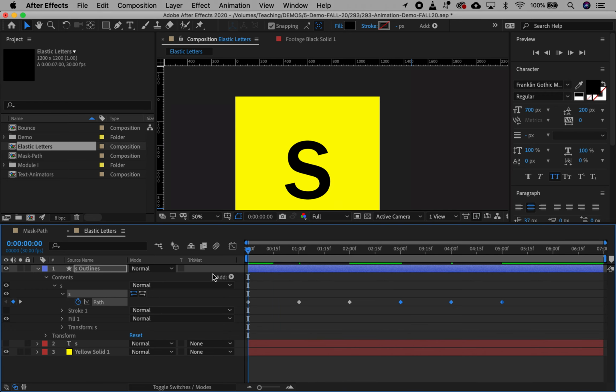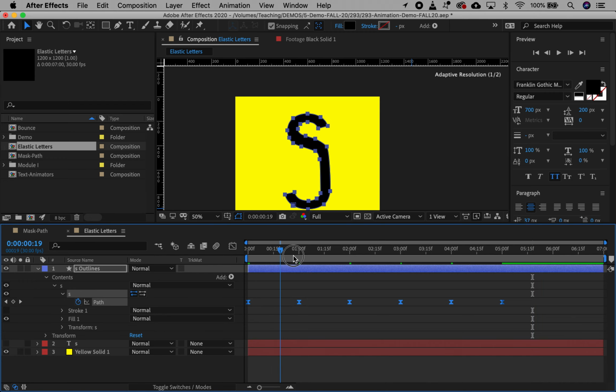Okay, so now I get, that's a little better, right? All right, wonderful. Now, the next thing to do here is to take these keyframes, right? And I'm going to make them easy ease. So now there's a little bit of ramp in, ramp out.